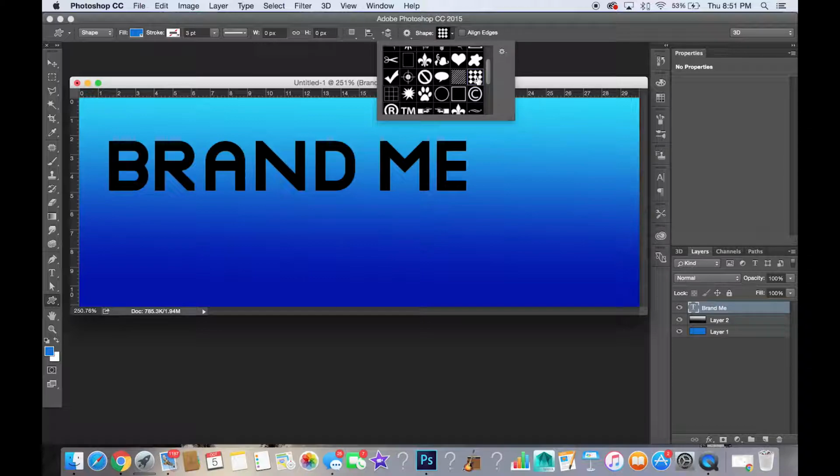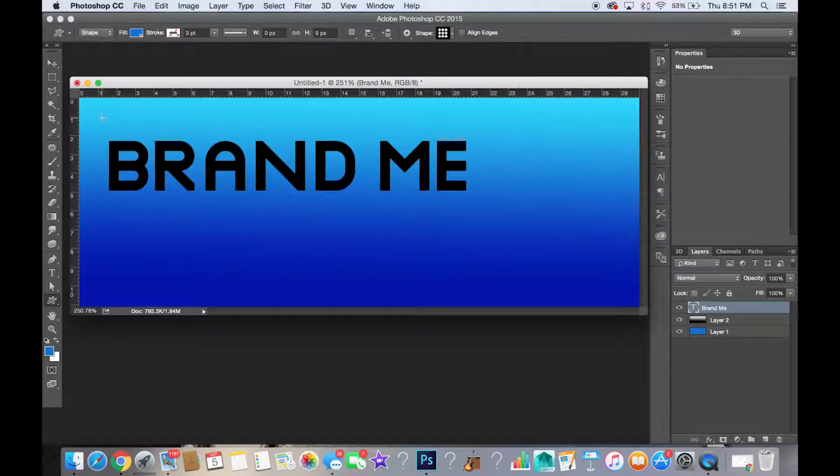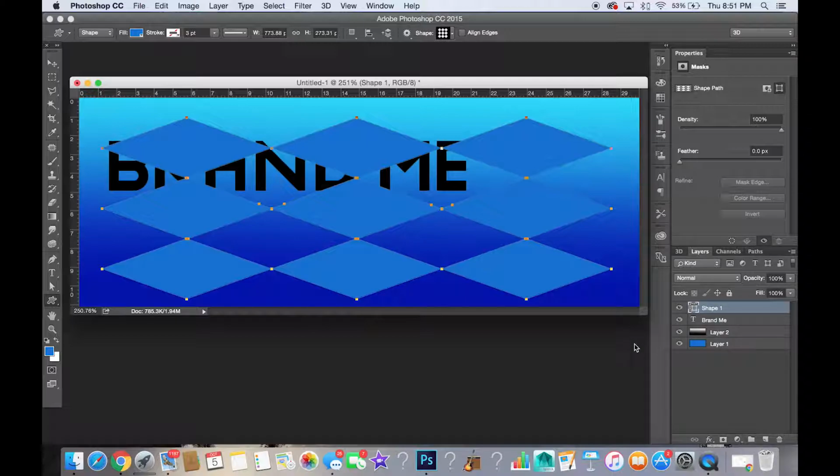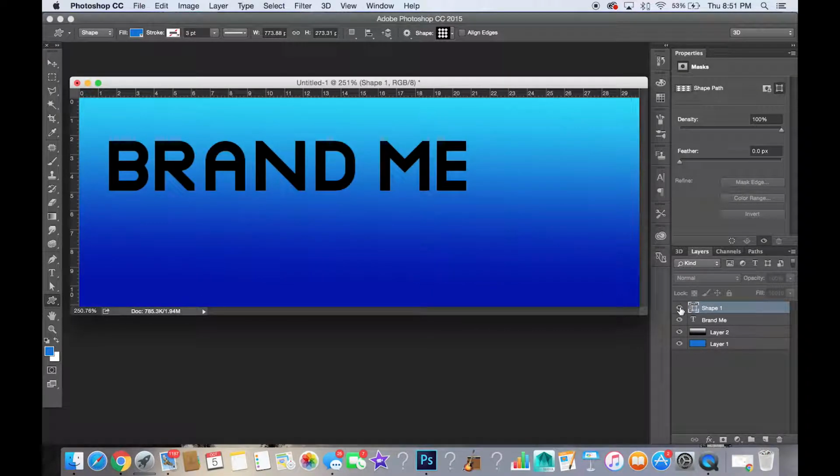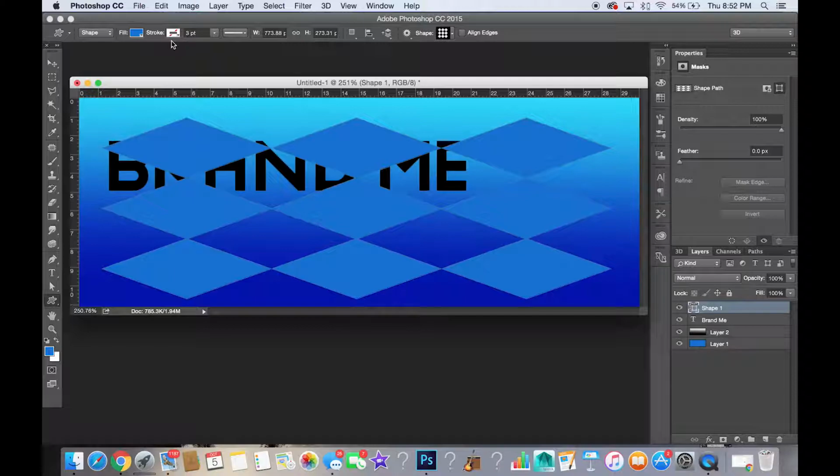So I'm just going to click this pattern here. If I click and drag that shape, you can see the paths are creating that shape, and there the shape has landed on top there. Okay, so back in action here.